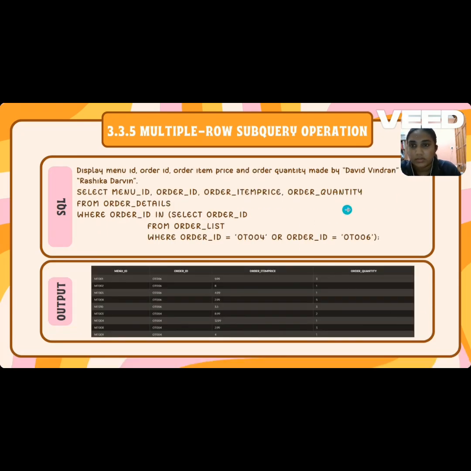And this is the last sample. Display menu ID, order item price, and order quantity made by David Windren and Vishika David. And then this is the SQL code, select menu ID, order item price, order quantity from order details, where order ID in, in brackets, select order ID from order list, where order ID equals OT004 or order ID equals OT006. For David Windren, the order ID is 004 and Vishika David is 006.